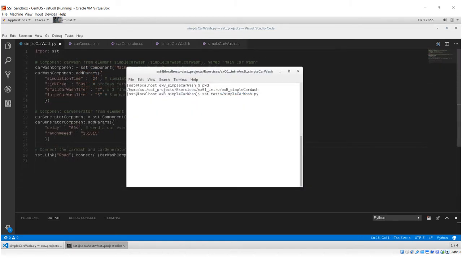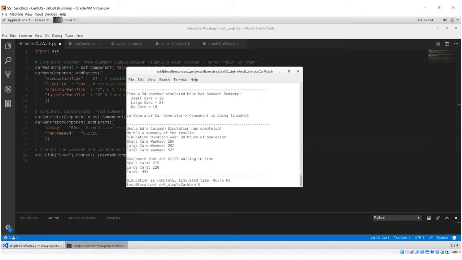So let's see this model in action. To run the simulation, we'll run the SST tests simple car wash py command in the terminal. And here are our results. We see that we washed 527 cars. 265 of them were small cars, and 262 of them were large cars.